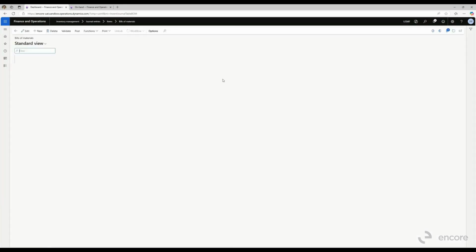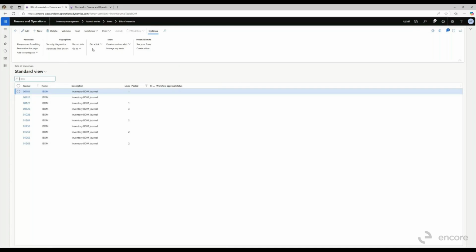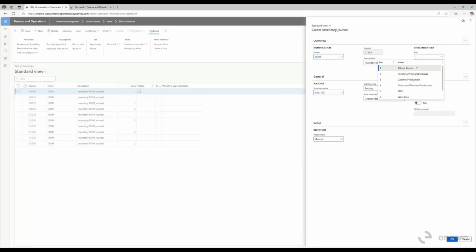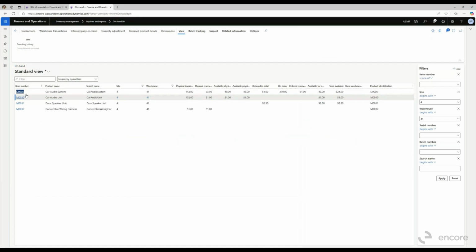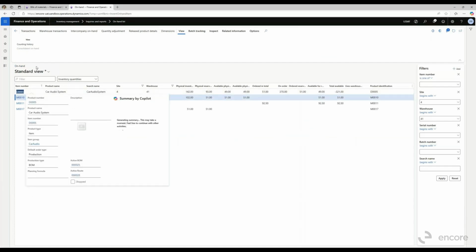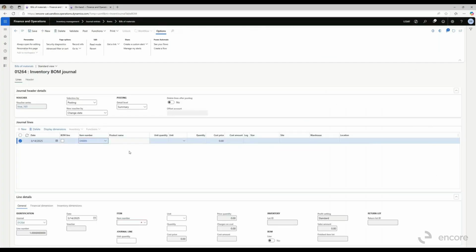Bills of material journals, as with the other inventory journals, are for changing inventory on hand quickly and with one journal. So we'll create a new journal here. I'm going to set my site and my warehouse. And I'm going to begin adding my lines. The first item I'm going to add here is this D0005 item, which will be able to be used in a quantity of 1.